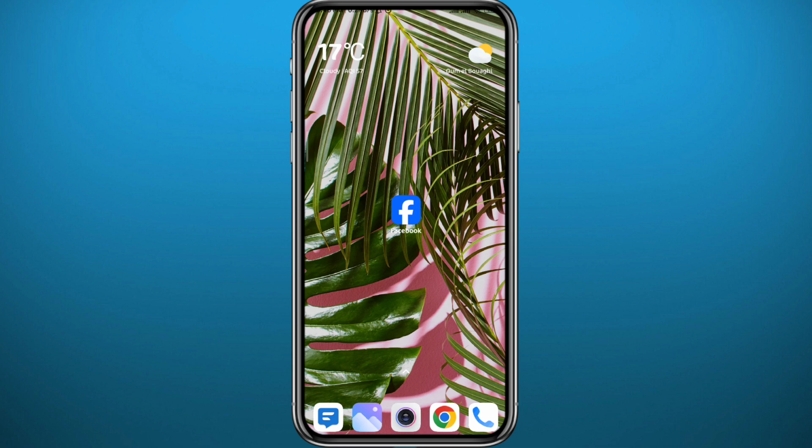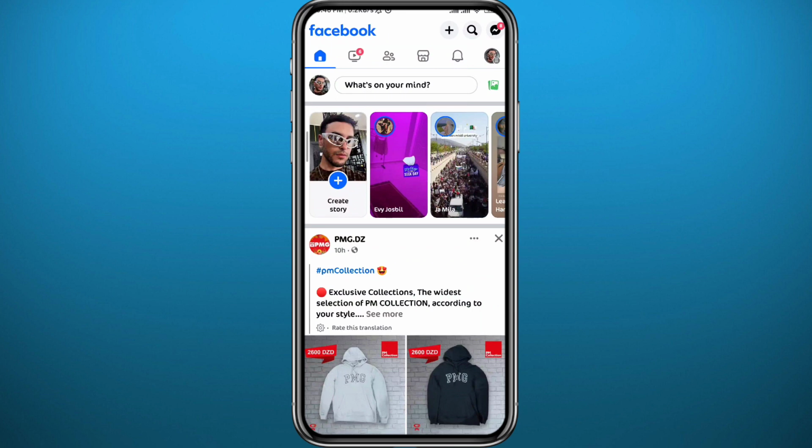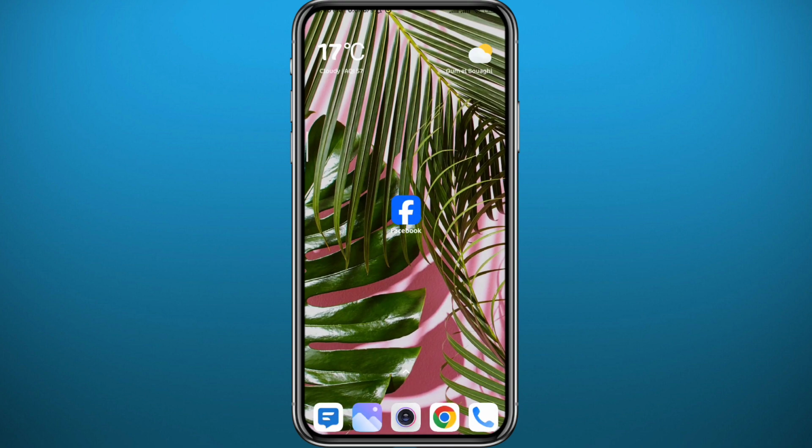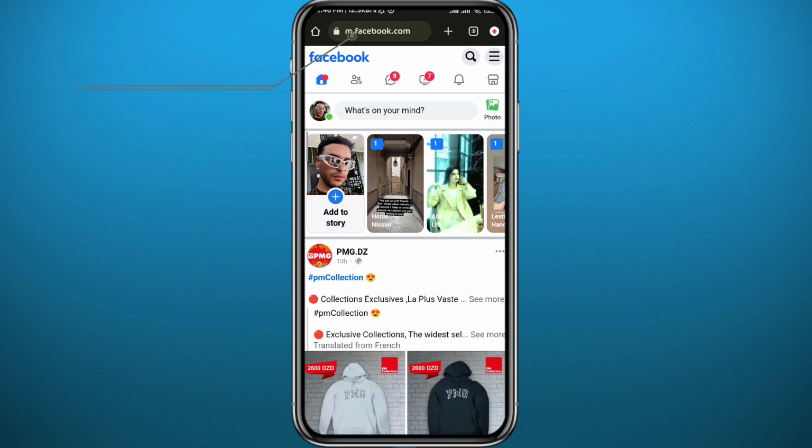Now if you start by opening the Facebook application and you try to do that from here, I will save you the time and tell you that there is no option to do it from the Facebook application, but you can do that from the Facebook website. So let's go ahead and open your Play Store and head over to facebook.com.